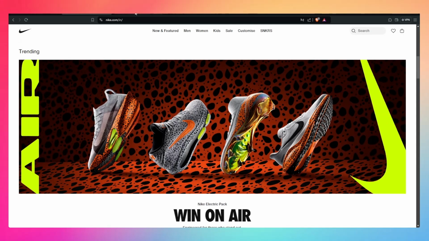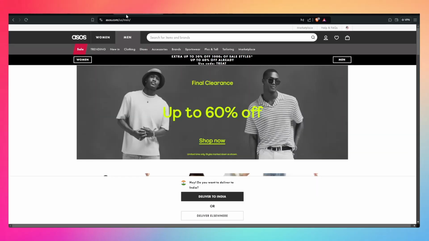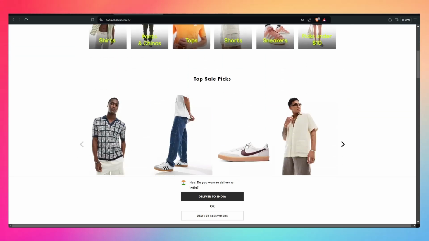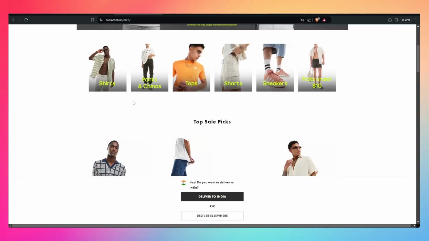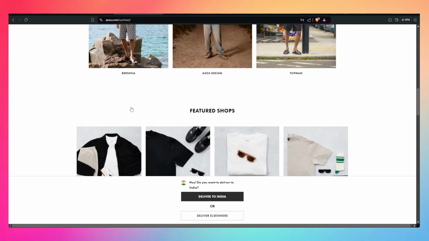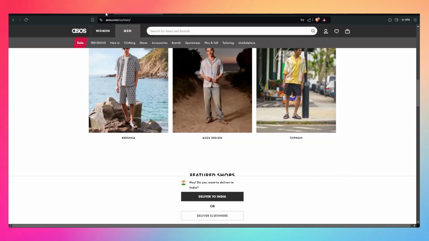And let's take another example. This is from asos.com, and let's try to scroll down. The navigation bar is hidden from the view, and let's try to scroll up. The navigation bar is visible. Let's try it again. Scroll down. The navigation bar is hidden, and scroll up. The navigation bar is visible.